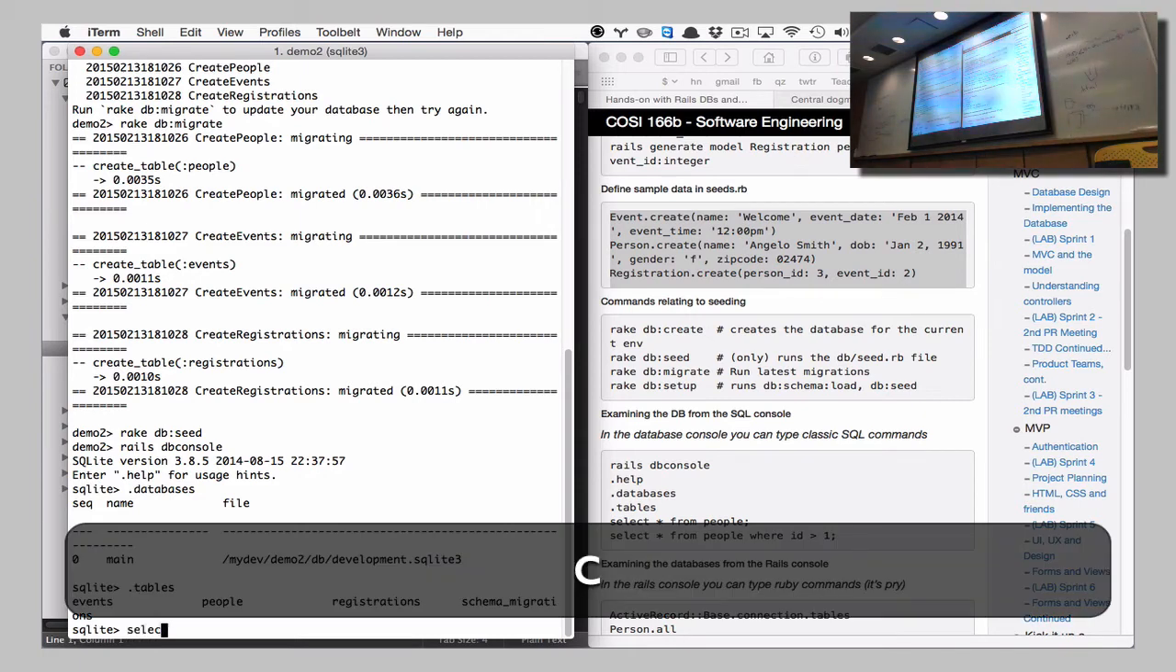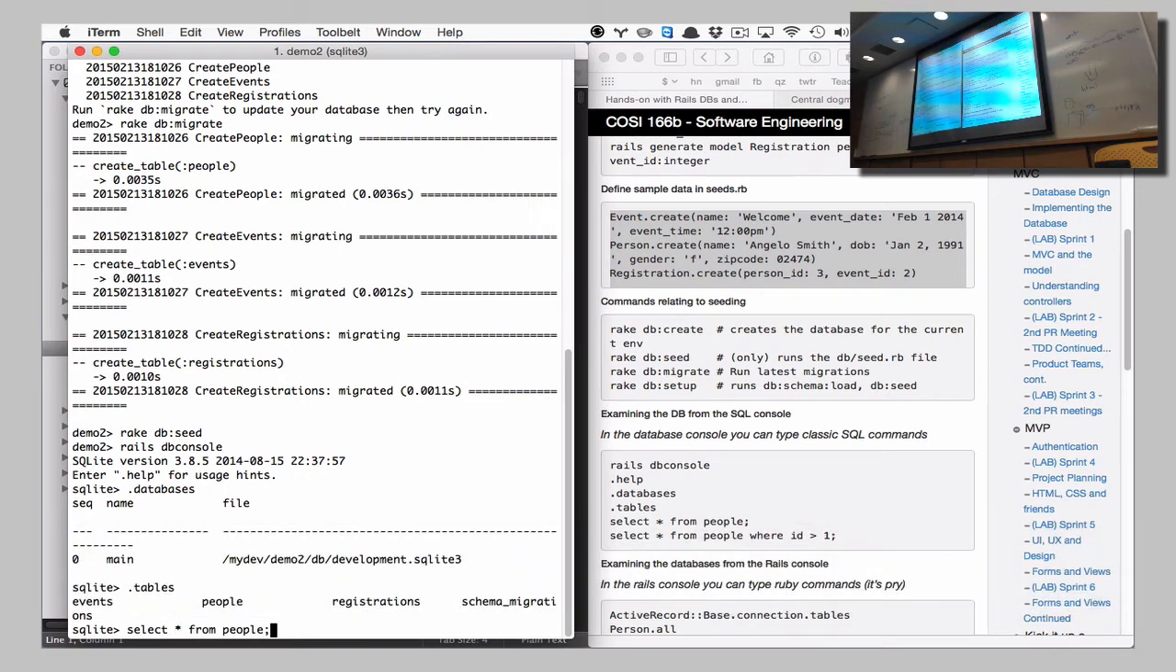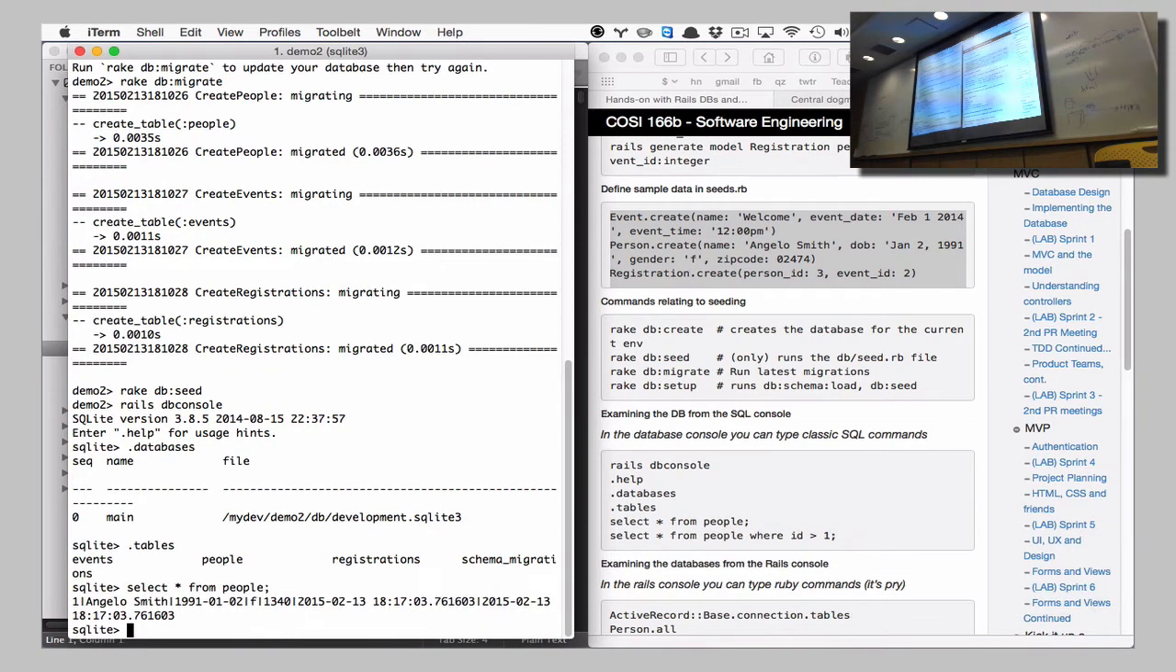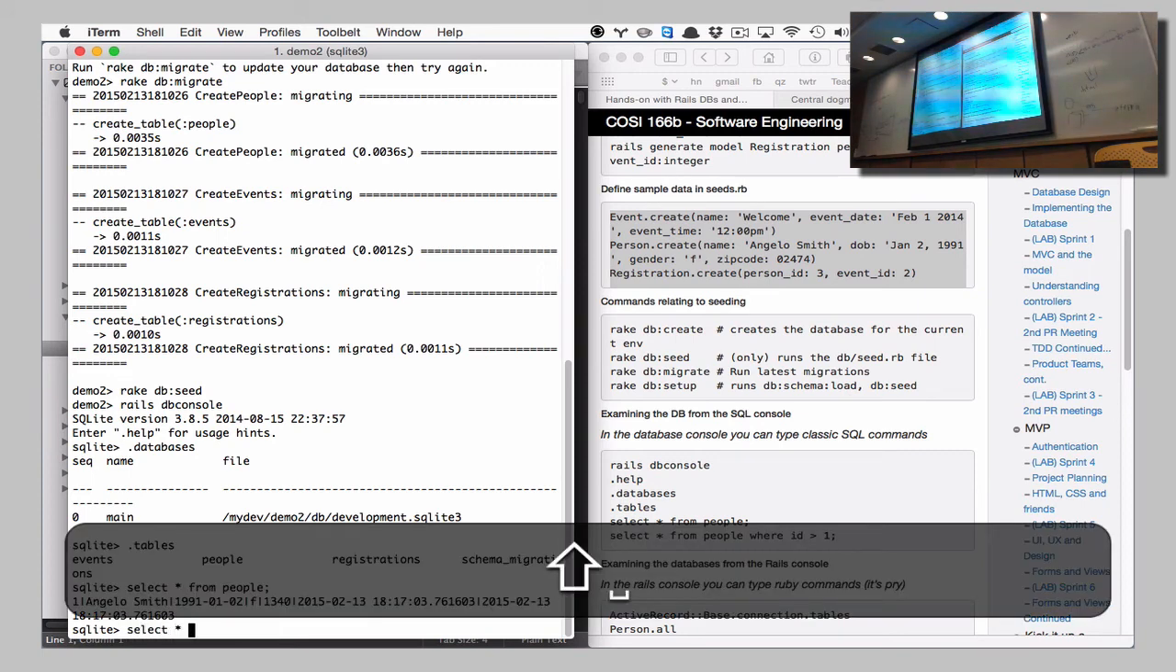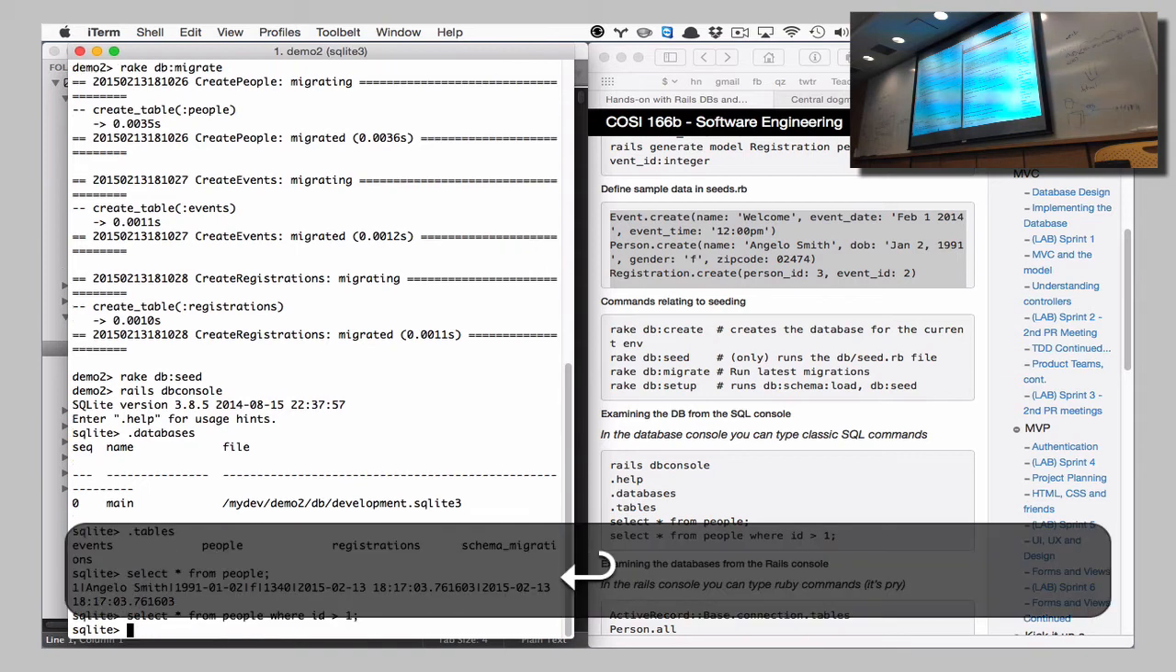So now I can say select star from people, which is classic SQL. Those of you who have taken database courses have seen this. And this just says select all the records from the table called people, ending with a semicolon. And it says one record. It's a text form, ID 1, Angelo Smith, date, and so on. Or I can say select star from people where ID is greater than 1, semicolon.